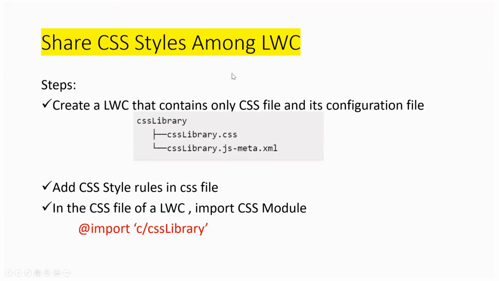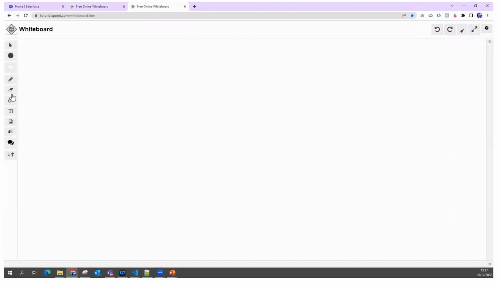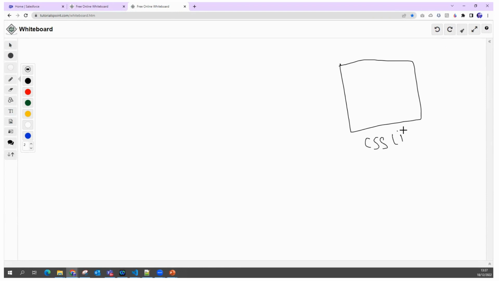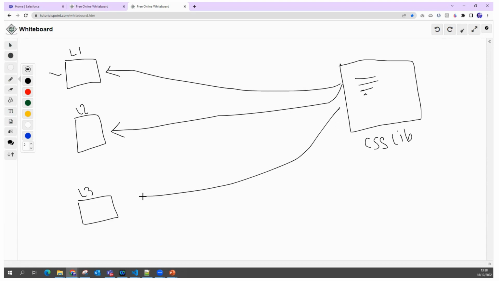So instead of that, you can share your CSS style among different LWCs. What it means is that I am going to create one CSS file only, for example, named CSS library. Now you create your LWCs: this is my LWC1, LWC2, component 3, and as many components as you want. But instead of writing the same CSS code again and again in each component, we can reuse it. The same CSS file we can refer to in every LWC. So how can we do it?